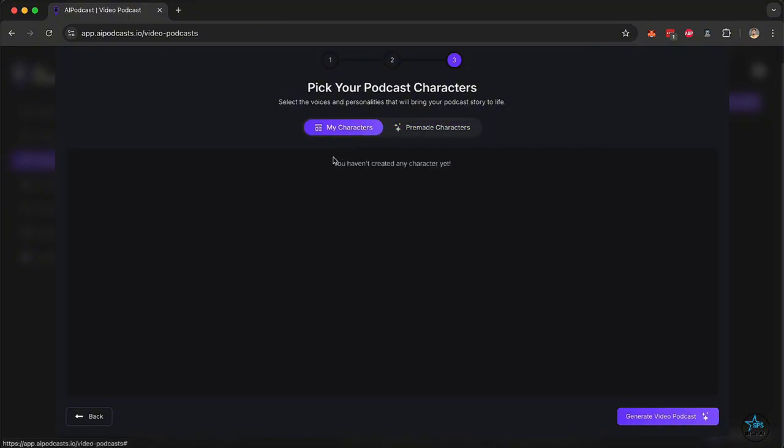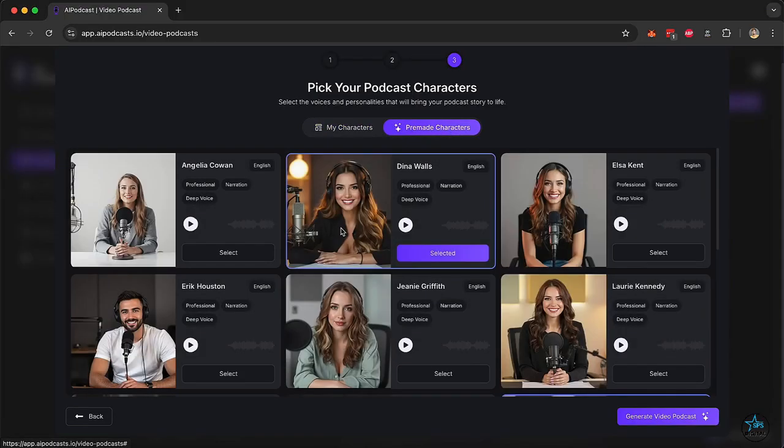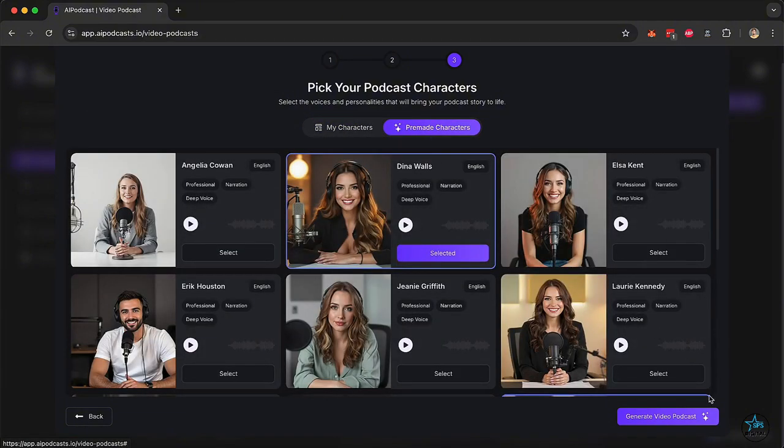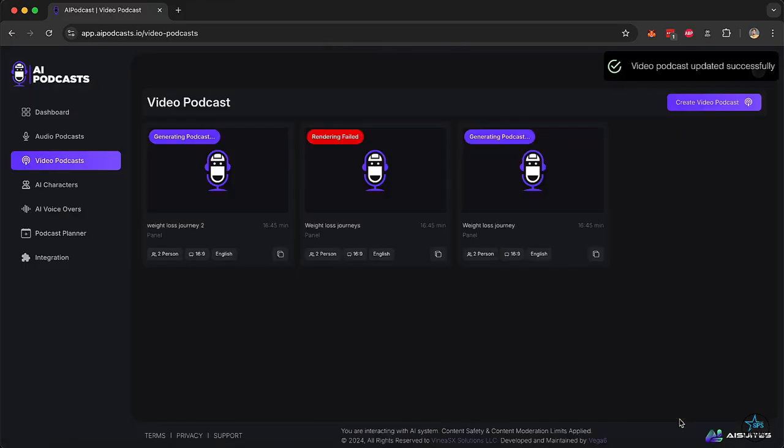Right now, you can also create your own characters. You can upload your own picture, convert yourself into an AI character, add your own voice. You can clone your own voice, and your character will show up here, and you can use one of those as well. Once you pick the character, you click on generate video podcast. Now it's going to take a couple of minutes for the podcast to start generating and for it to be ready for you to start editing and modifying.